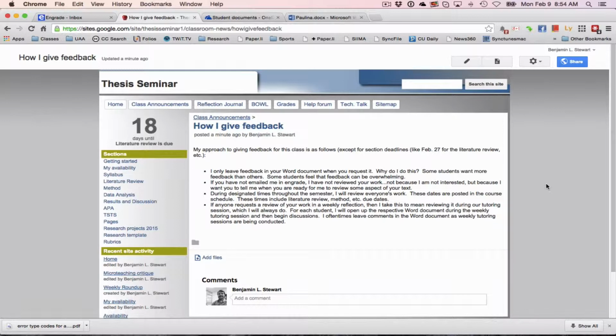Some students want or need more feedback than others. There's some students who like a lot of feedback. There's some students that are easily overwhelmed by the amount of feedback that I might give. So I think it's important that each one of you really evaluates the work that you've done, and then when you feel you're ready for me to look at something, email me.